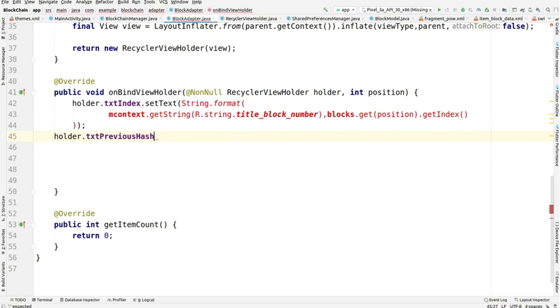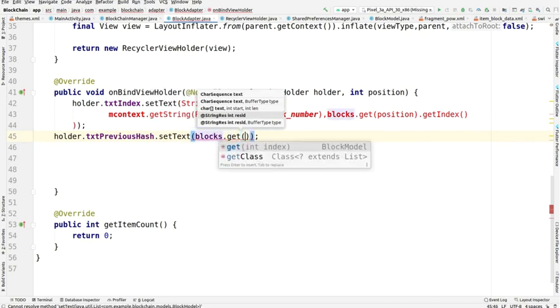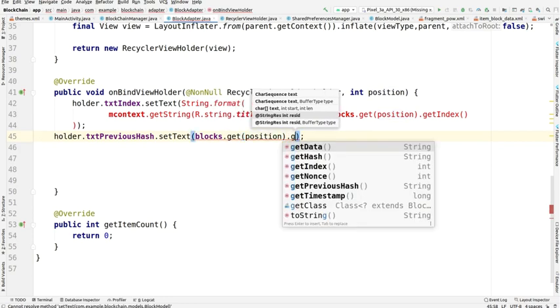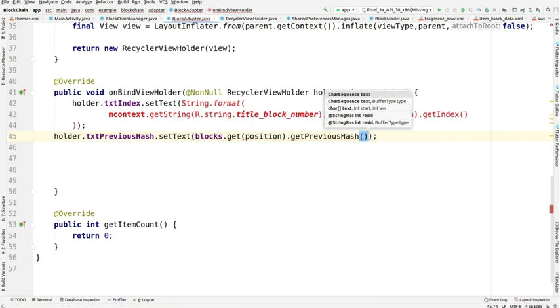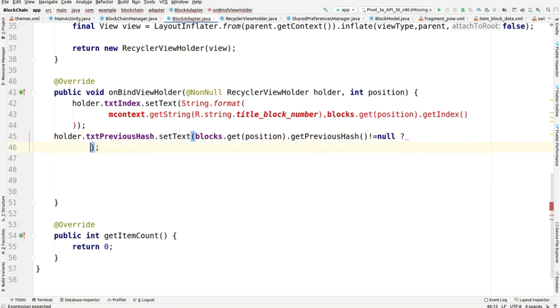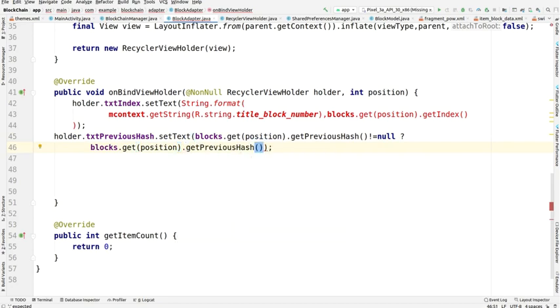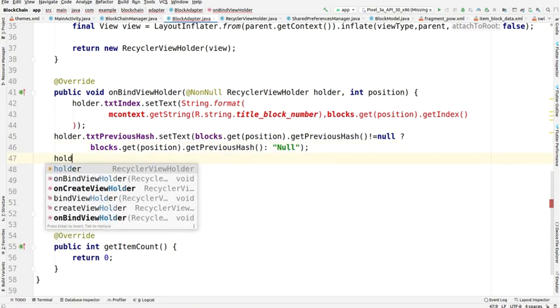So we have to do the same for all the text views that we are having in our recycler view, one view, and then we are setting the previous hash as dot set text and getting the position from that blocks, and if it is not null, then we are setting its blocks dot get position and get previous hash. Okay, and here we have to pass null, otherwise it is null.